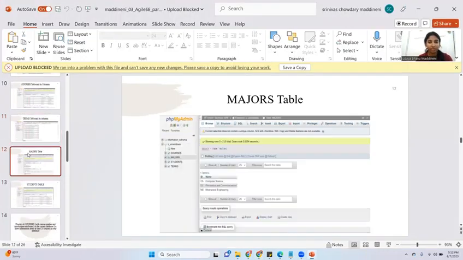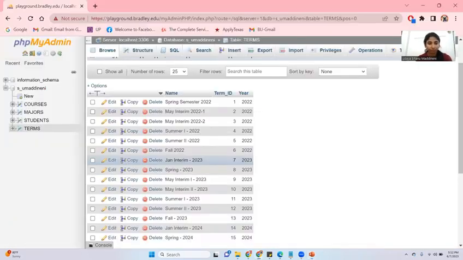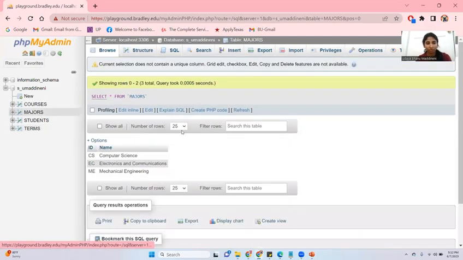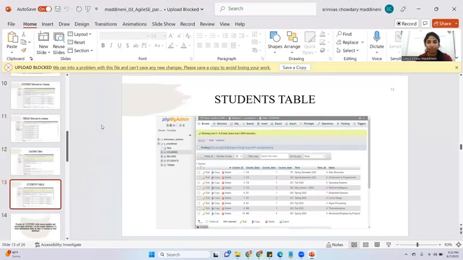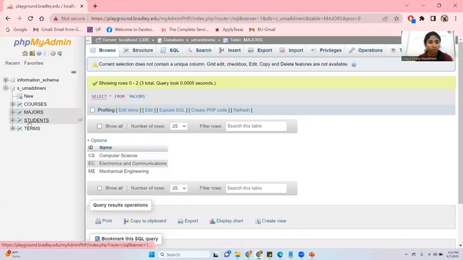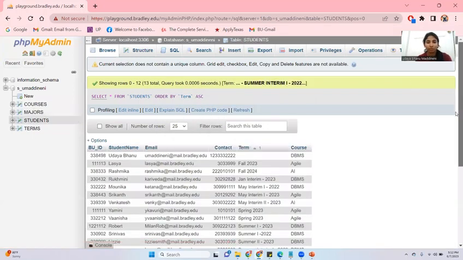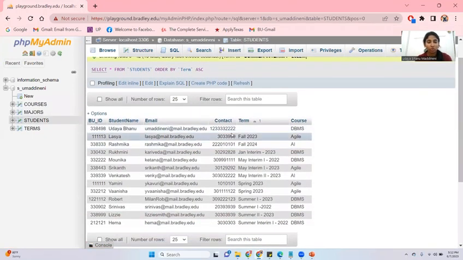In the same way, the next slide shows the data from the majors table and its columns. The majors table has two columns, its ID and name. Next, coming to the students table, I'll click on the students table. The students table has 6 columns in total: BUID, the student name, the student's email ID, their corresponding contact number, and which term they are getting into and what courses they are picking.